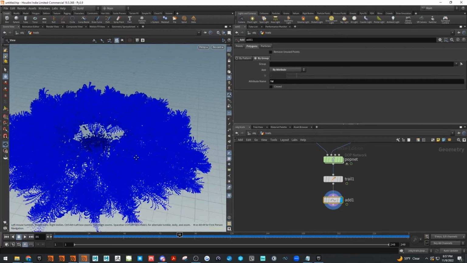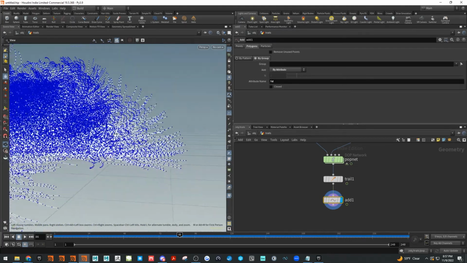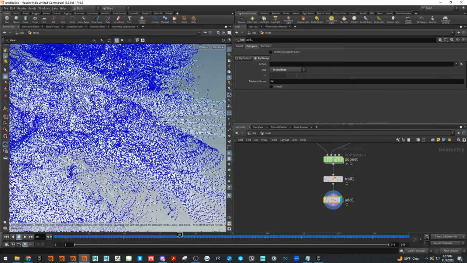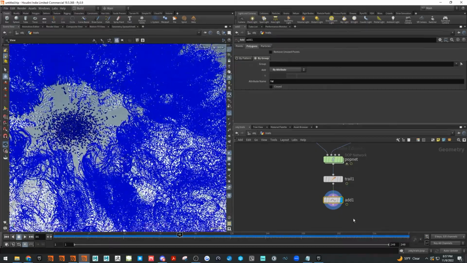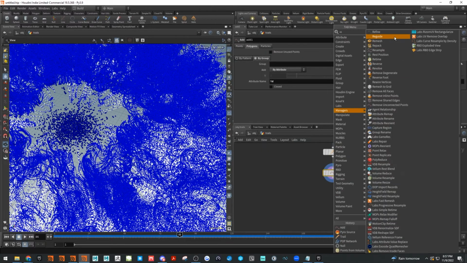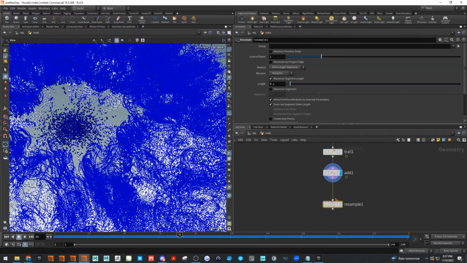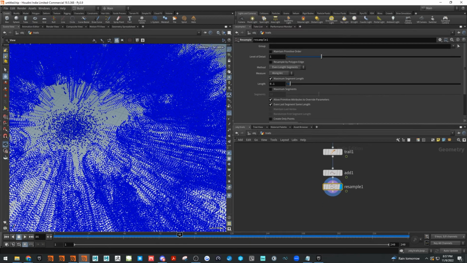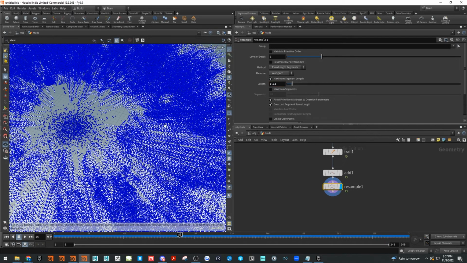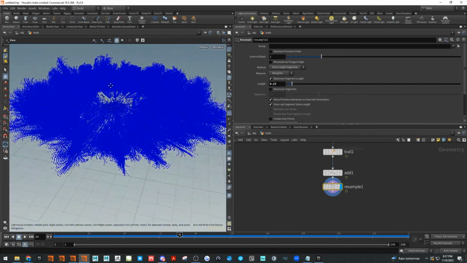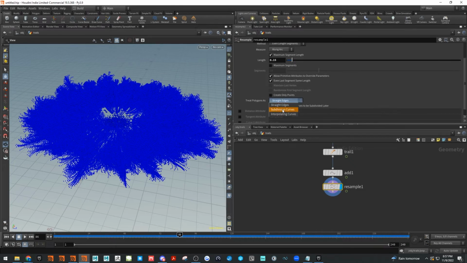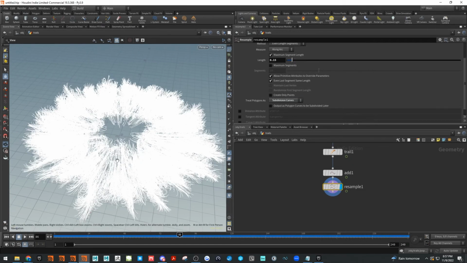And if we're looking at the points here, these aren't totally laid out exactly how you would want them. So we're just going to resample this, just to get nice even points. Let's go ahead and go to our length here and just set that to 1.5. So fewer points. And let's go ahead and set this to subdivision curves as well.